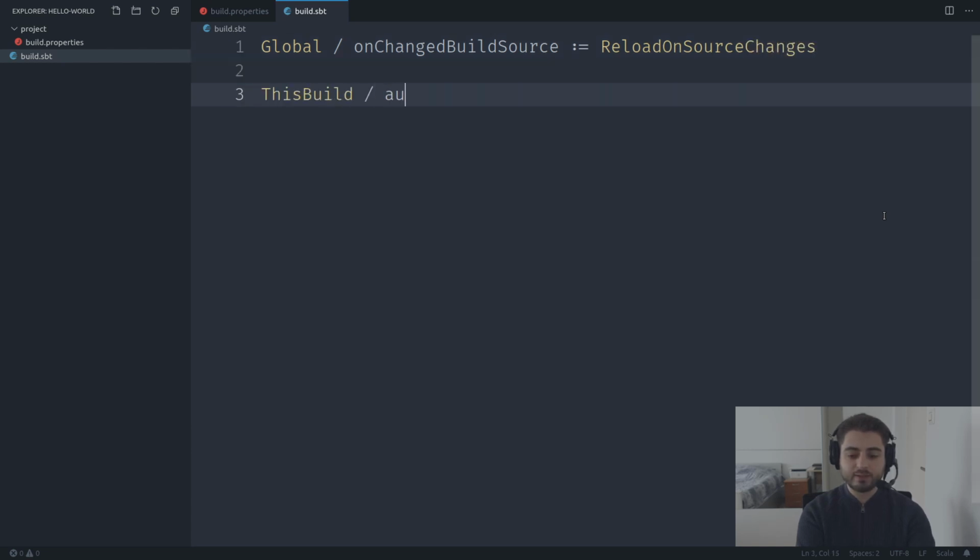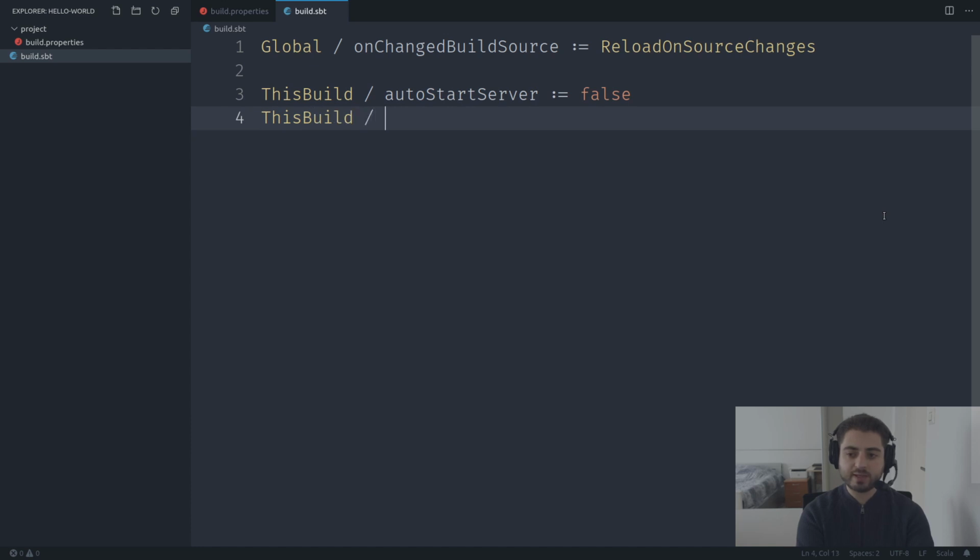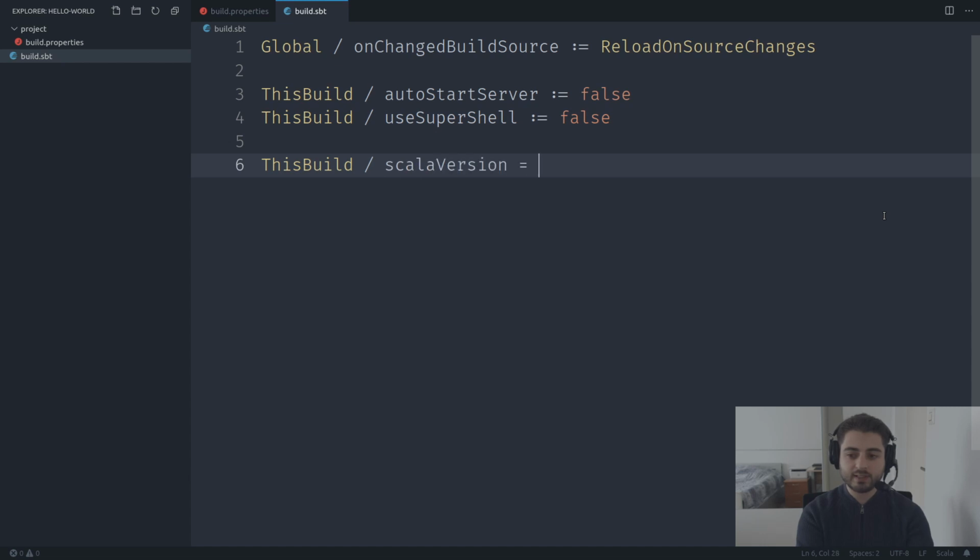The other thing that we're going to do is disable the server that comes with SBT. I'm never using it. I'm really happy with Metals, and in fact, for this particular video, I disabled Metals because we are not going to write much code. We're also going to disable the supershell, which is also a feature that came with SBT 1.3, but it's just flickering if you have a really small project, so it's really not that great. I usually turn it off, and we're going to make sure that we're setting the version to Scala 2.12.10.